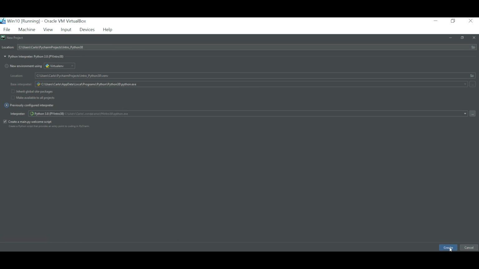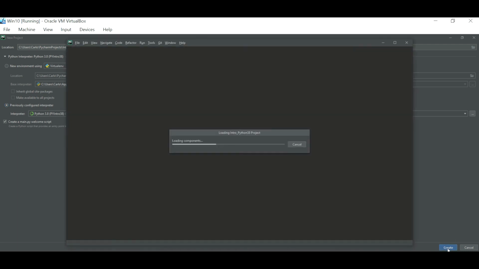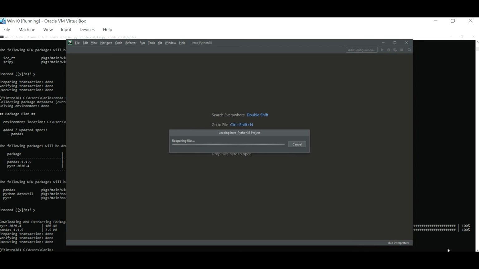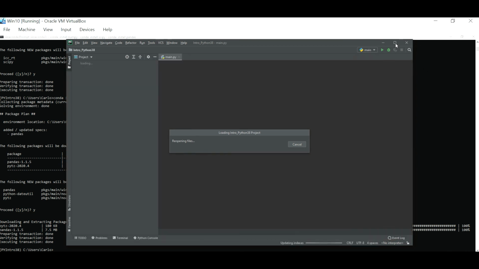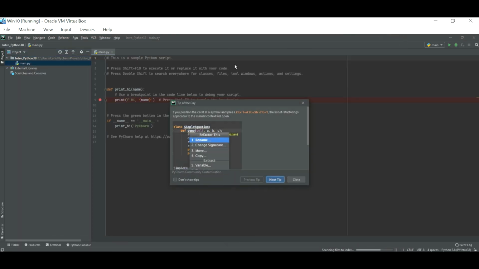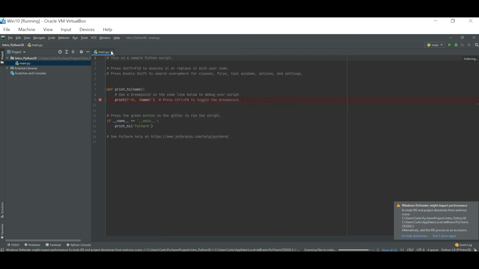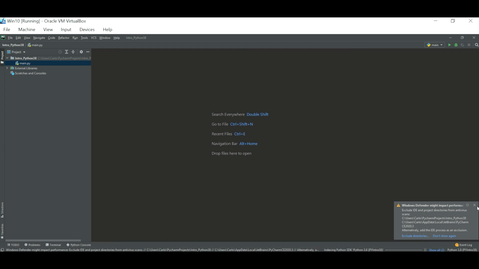Perfect. So Python 3.8, the name of your interpreter is intro 3.8. Very good. Create. Perfect. You can go over the tips if you want. You don't need to. Very well. So you have your PyCharm application IDE.